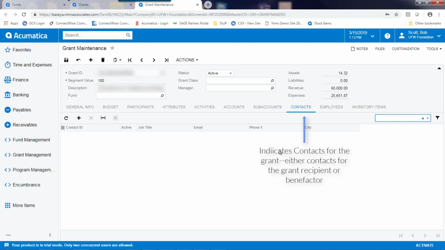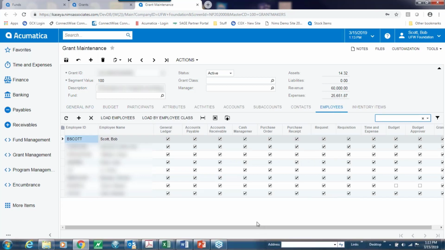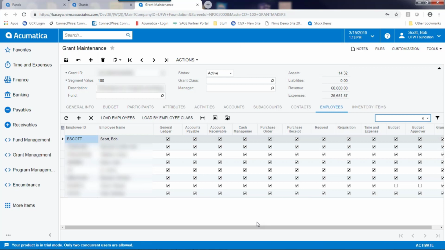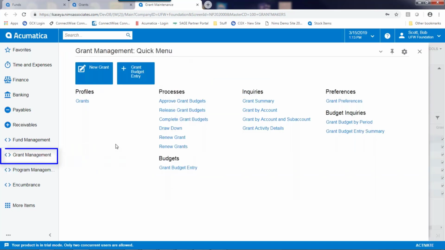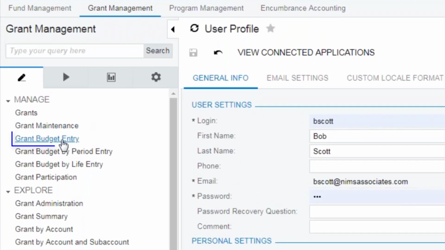Contacts for the grant, those would be contacts with either the grantee or grantor. And then employees, these are the people that are able to get in and see the contents, enter transactions, etc. for the grant. This is above and beyond normal Acumatica security. Once grants are set up and transactions are processed in grant management, there's a great deal of inquiries and reports that allow you to drill into and really get to the heart and the nub of how your grant is performing. So for example, in reporting, once a grant has been created, budgets can be entered for the grant.